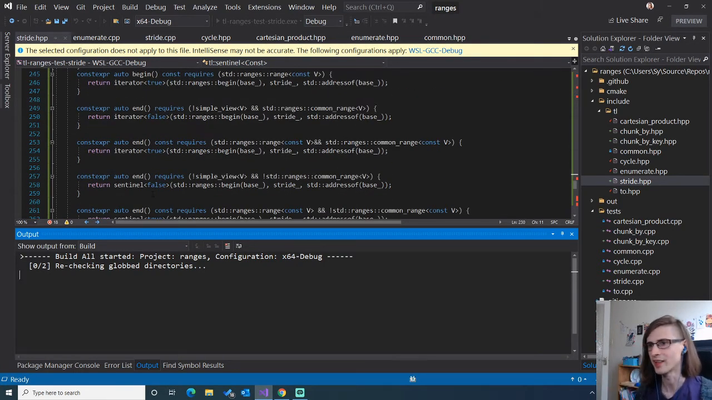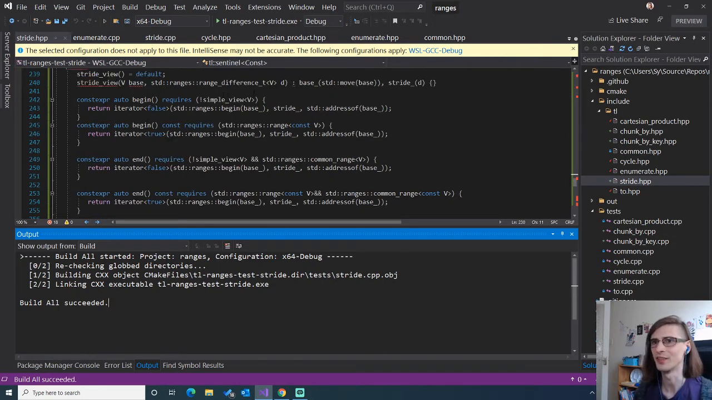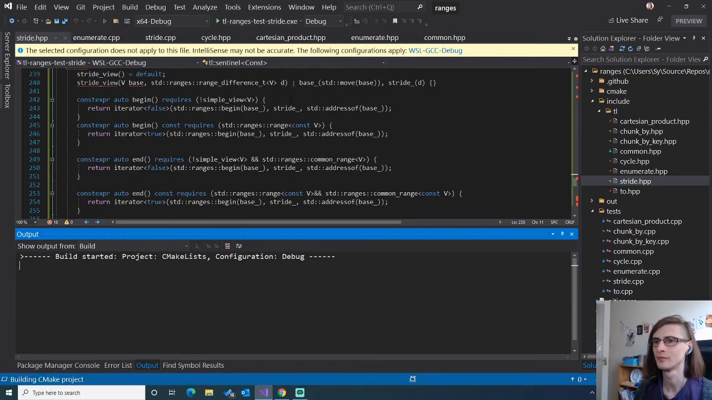Yeah, some of the code gets kind of hairy, especially things like this. It kind of requires you to have written it a few times, and then you get the patterns in your head, like, oh, the const version should check it's not a simple view, and the non-const version should check it's a range, and all that stuff.